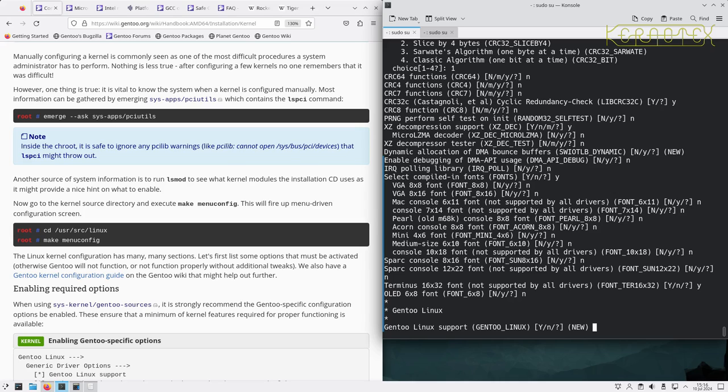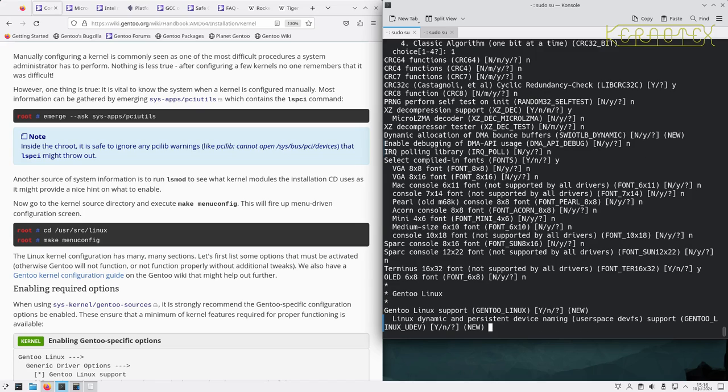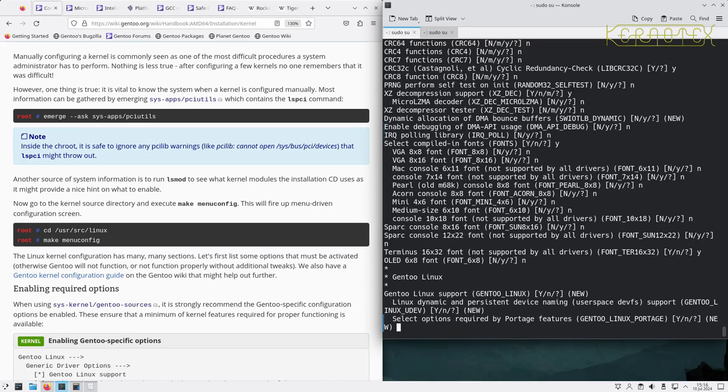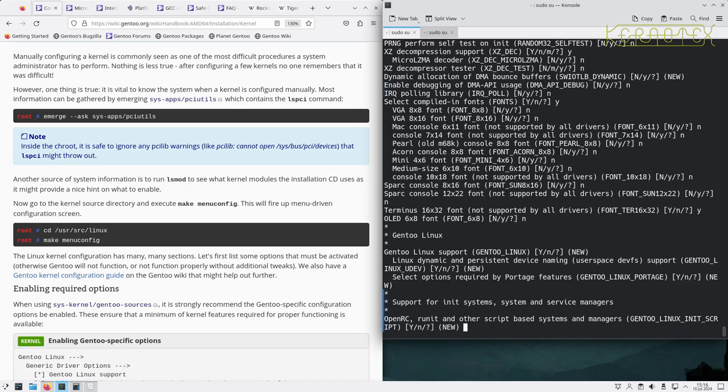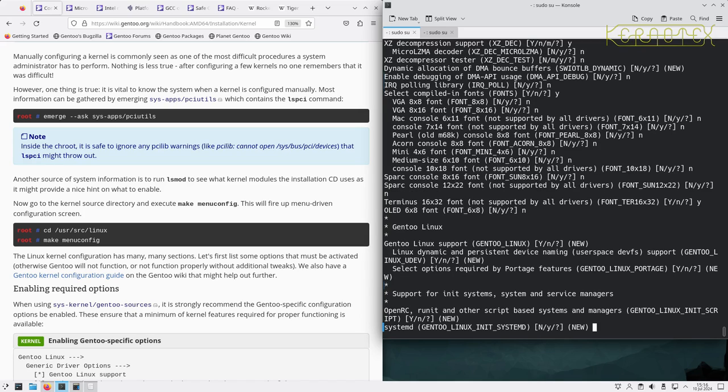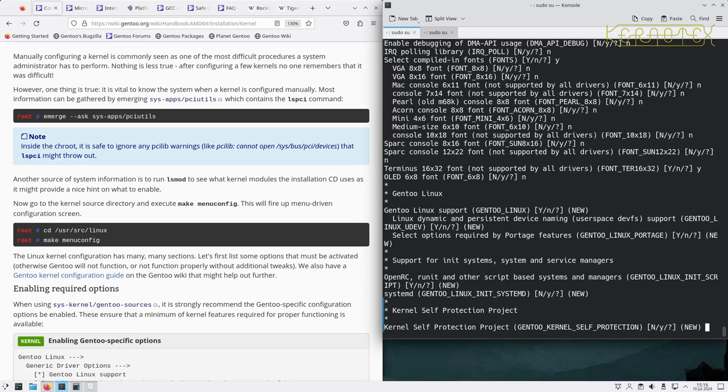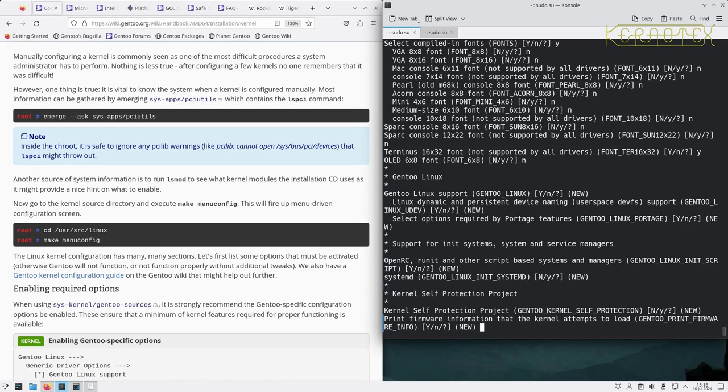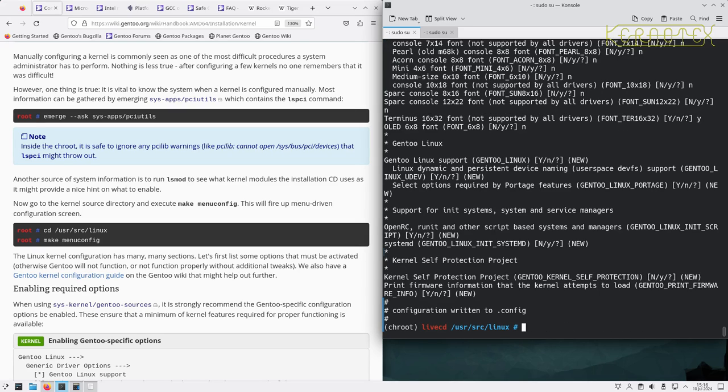So Gentoo Linux support, this is the bit that's different from the standard kernel. So yes, I do want that because it's got lots of useful defaults. I'll just accept the defaults for this. Systemd, no, definitely don't want that. Okay, so that was okay. That was just a few updates and the changes between the standard kernel and Gentoo.